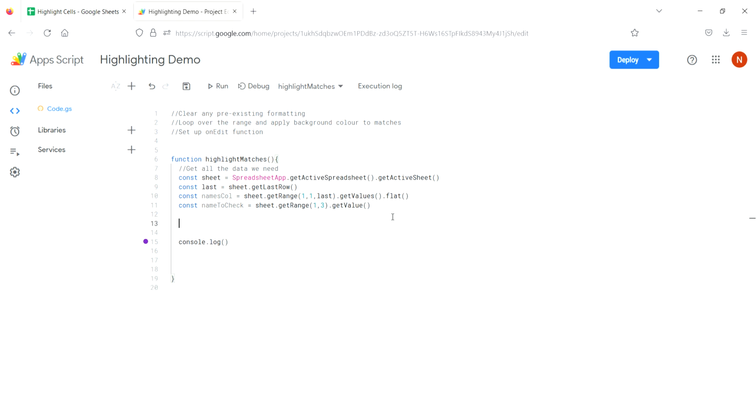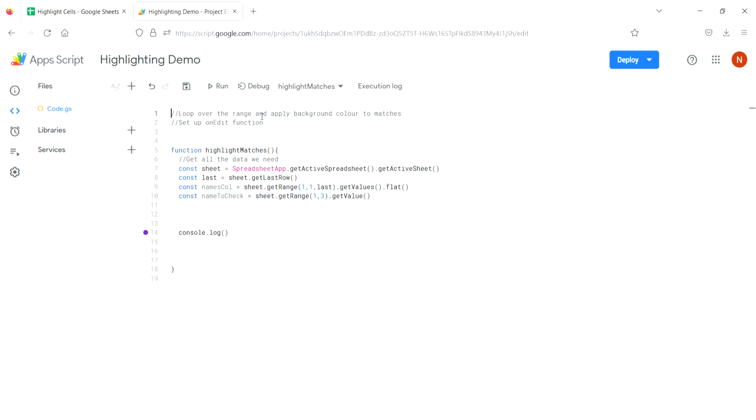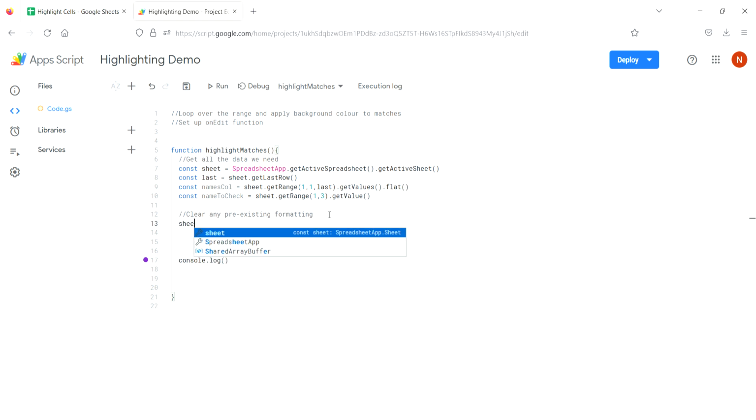Right, so the first thing I want to do is make sure that the format's cleared, which is what we've put here. In case this function's already run, we want to make sure that that formatting gets cleared. So let's get the sheet, get the range. Yeah, basically the same as what we're doing here, right? Get the last, and then we just want to clear the format. So that'll get rid of anything.